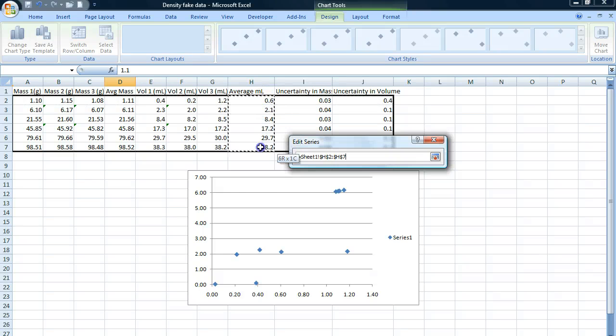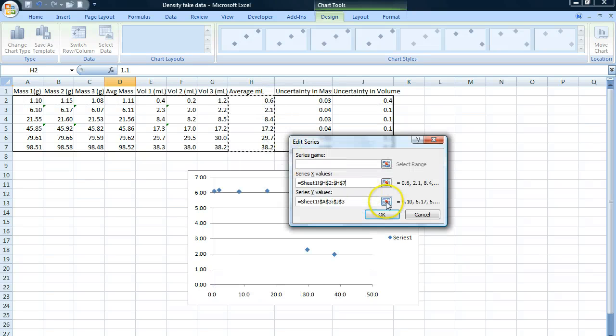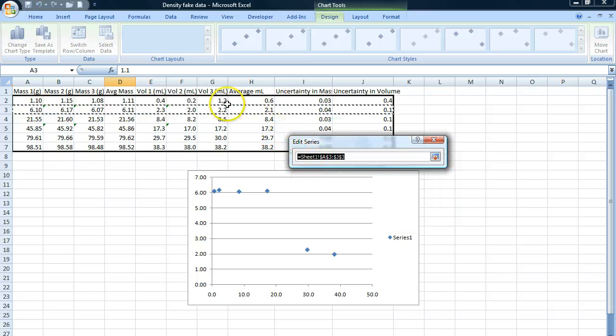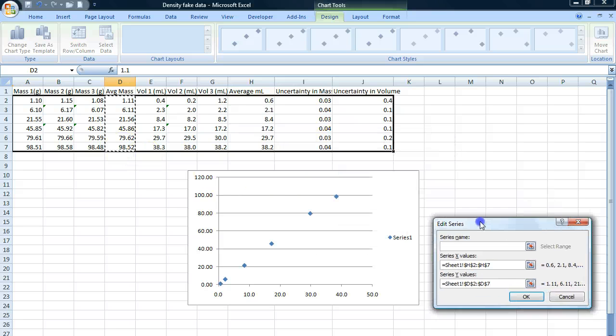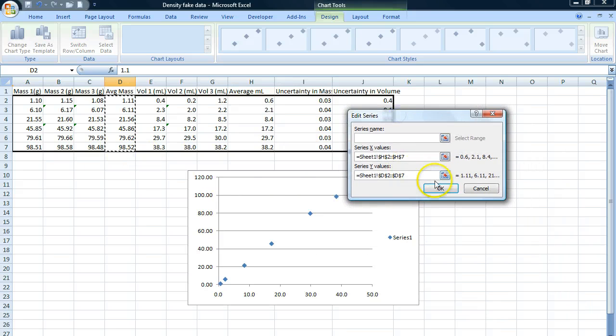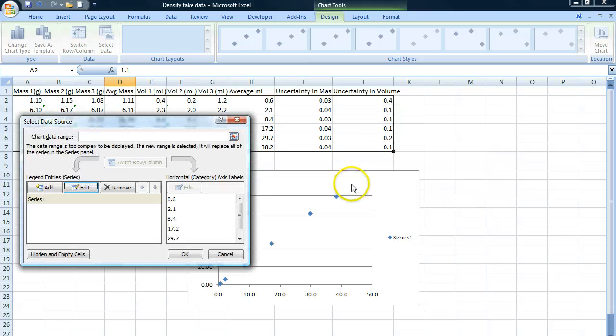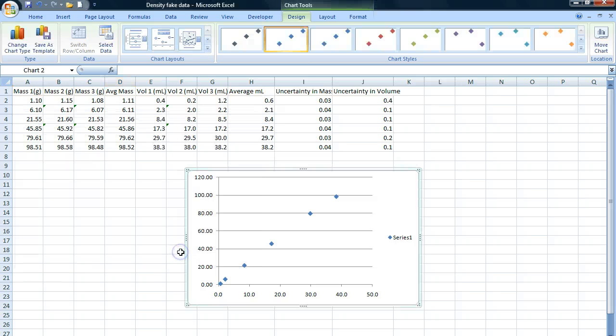So I'm going to select just that column. And my Y values are my average mass, so I'm going to select just this column. All right, now that looks pretty reasonable right there. Click OK. All right, and I'm done with that for now.